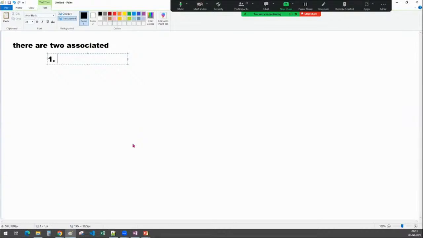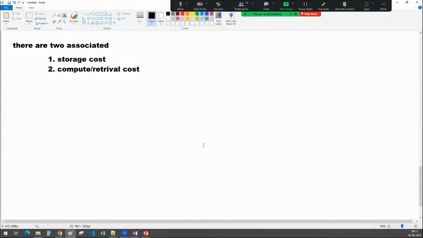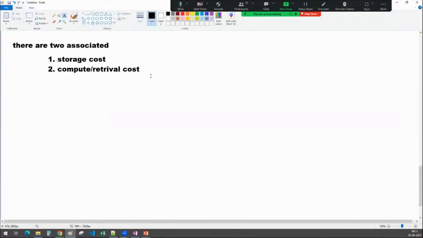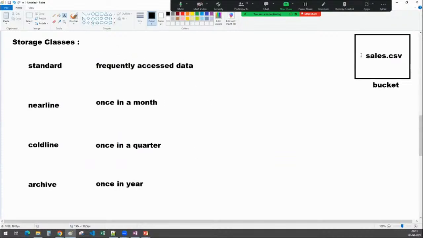One is storage cost. One more is compute or retrieval cost. Okay, these are the 2 costs associated. One is storage cost, one more is retrieval or compute cost. For Google Cloud Storage, there will be a storage cost, and a retrieval cost will also be there. Storage cost is nothing but the cost for storing this particular data inside a bucket.